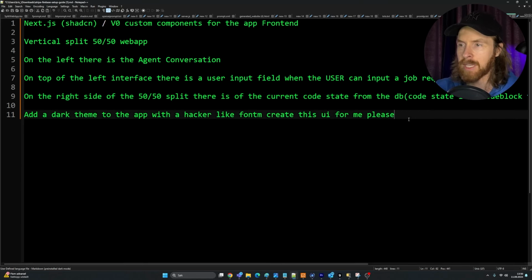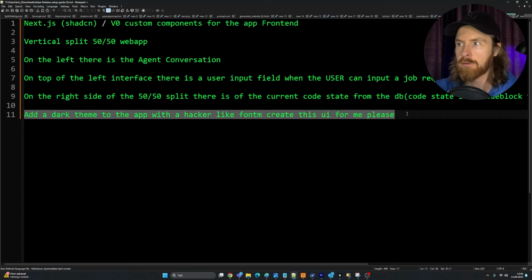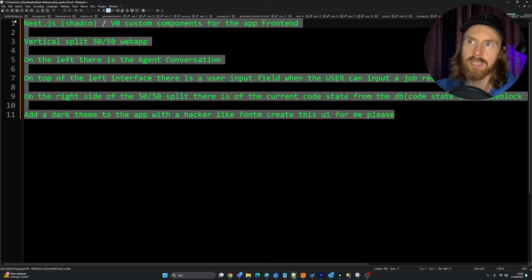We'll see what we get here. We can change that as we want. And we want a dark theme with a hacker-like font. So I think we're just going to start with this.